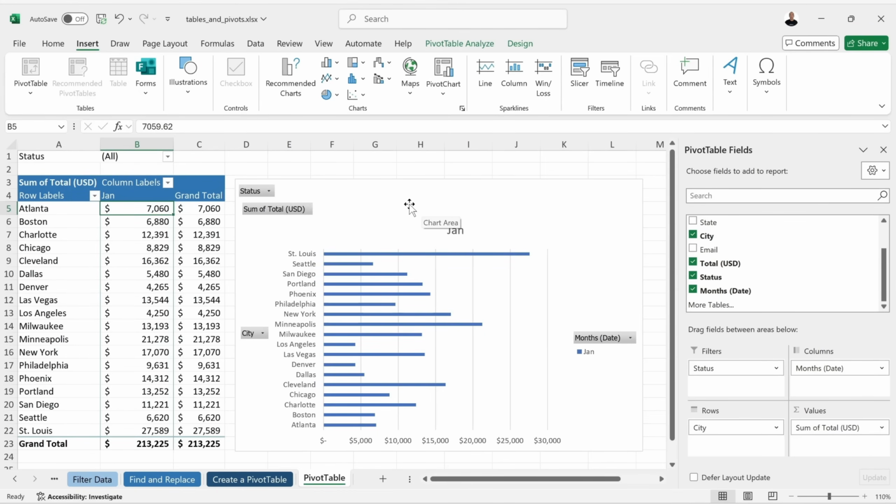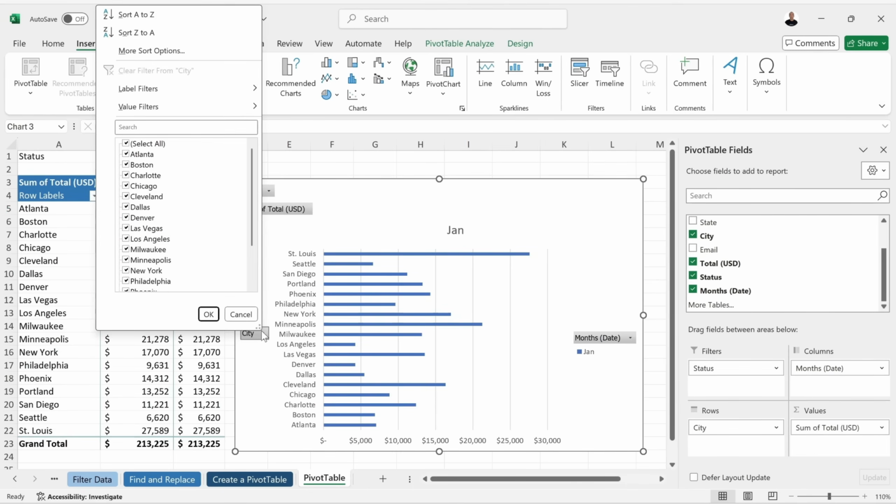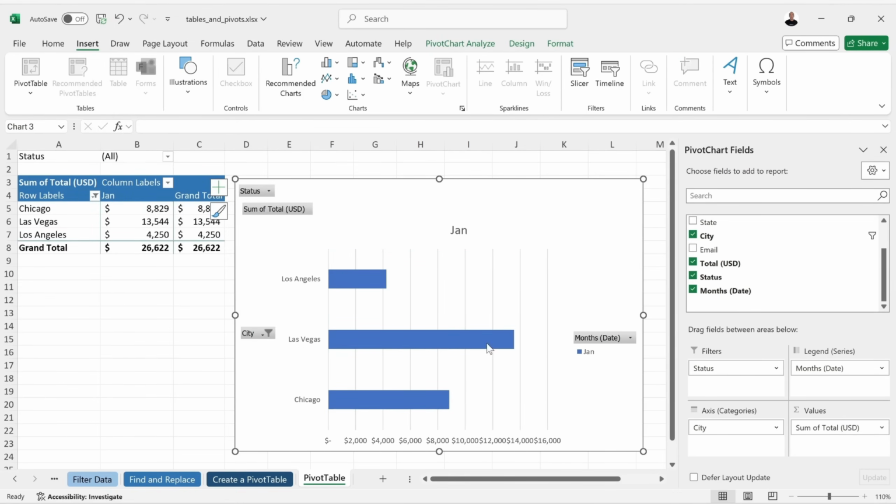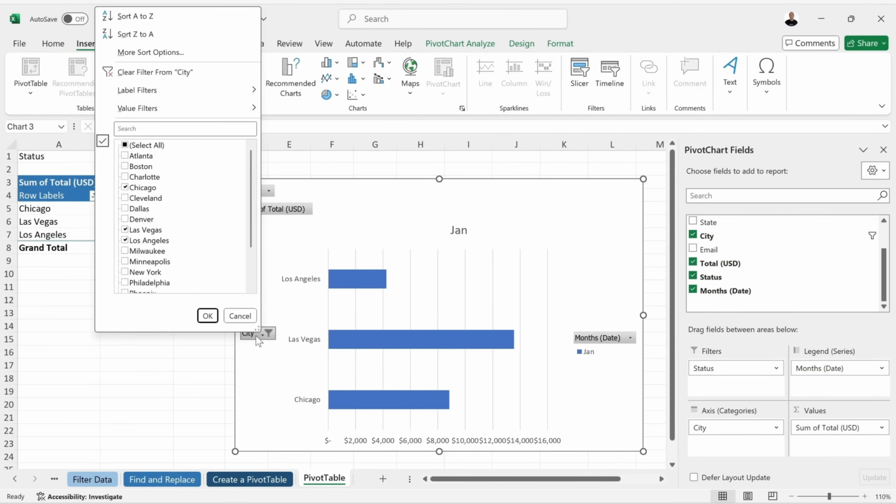I can manipulate this information with the city. I can apply filters here. If I want to know data about specific cities, I can uncheck this to unselect cities, and I can analyze, for example, Los Angeles, Las Vegas, Chicago. I can select this. Now I have this analysis focused on these cities. When I apply a filter on my pivot chart, this filter applies to my pivot table because both are connected. I can remove this if I want.